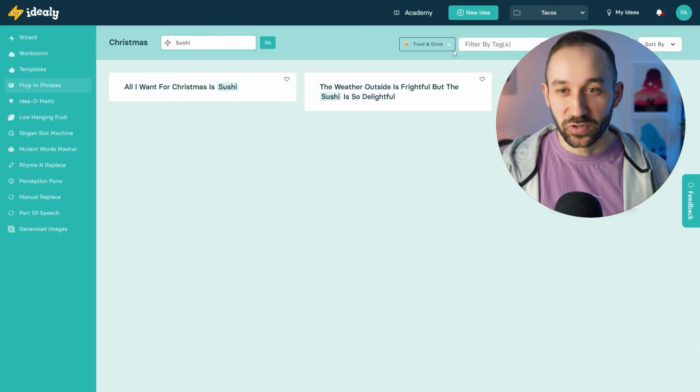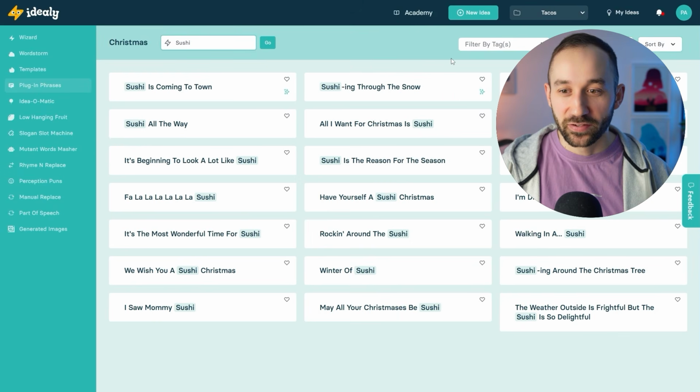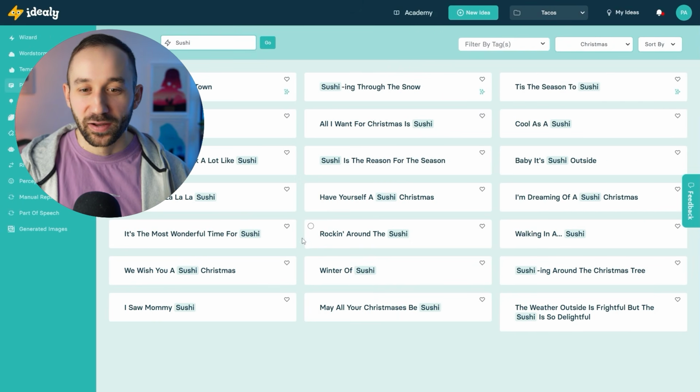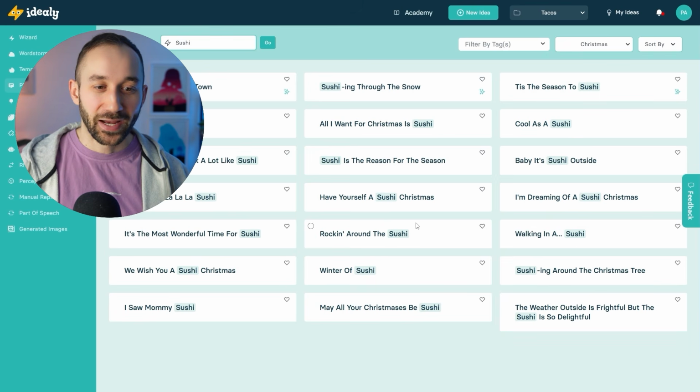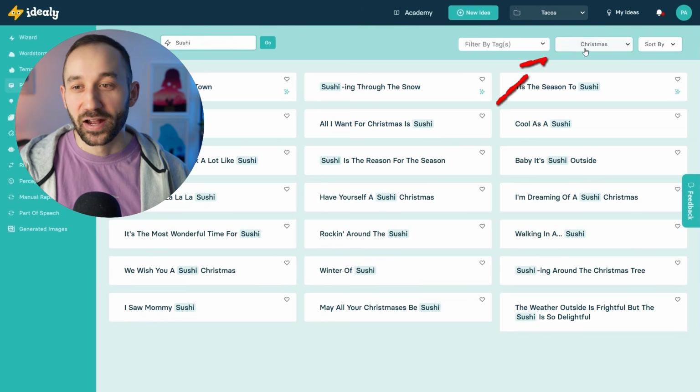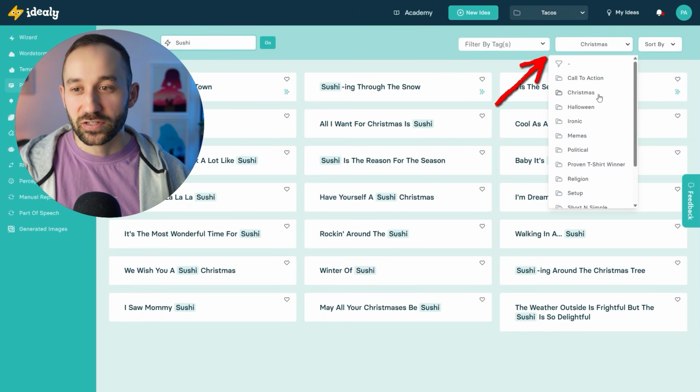And even though there's only 2 examples here, you could probably take out that filter. Yeah, now we've got more. I'm dreaming of a sushi Christmas. Rocking around the sushi. Okay, these don't make as much sense. Fa la la la sushi, but some of these, yeah, I would try them. They are pretty good. So just so you're aware, there are different options here.